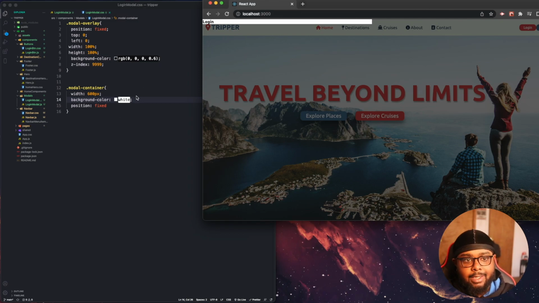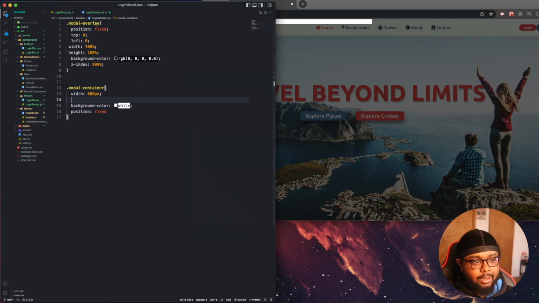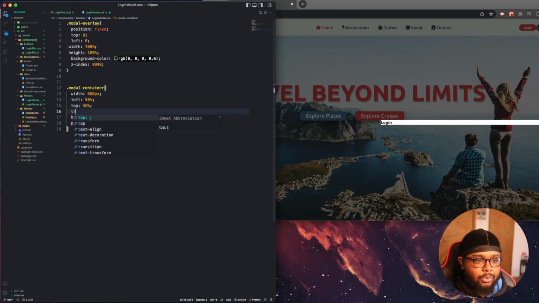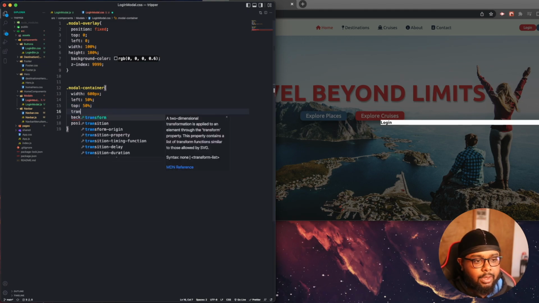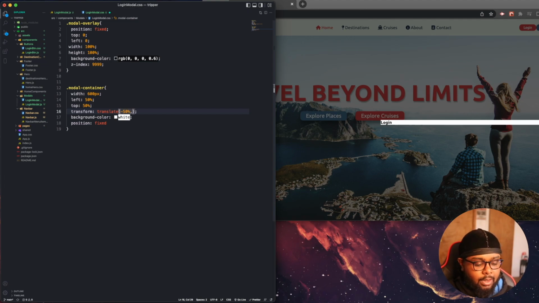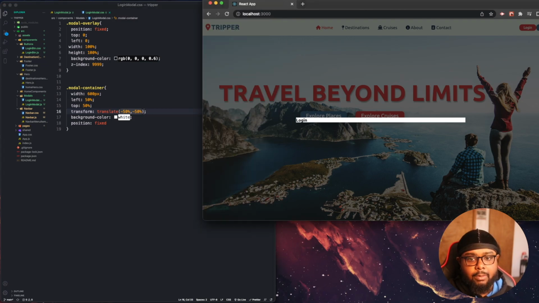So now I want that directly in the middle, so that should be easy. Come on now, we should know how to do this now. Left 50%, right. Oh, I think it's top. See, look, I'm already messing up. Top 50%. Okay, and now translate. Or is it transform? Transform, translate, negative 50%, and then negative 50%. And then that should make it go right in the middle.